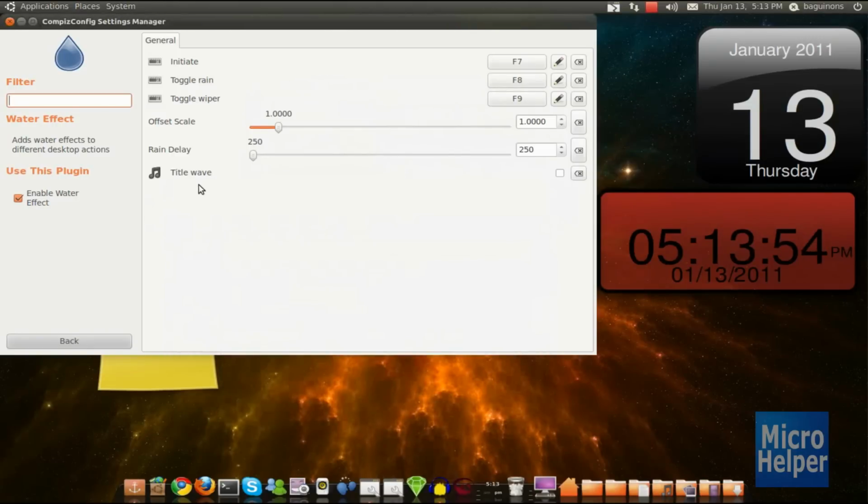Welcome to this Compiz tutorial on Ubuntu 10.10 and below, and I'll be showing you how to have the water effect. This is what the water effect does.